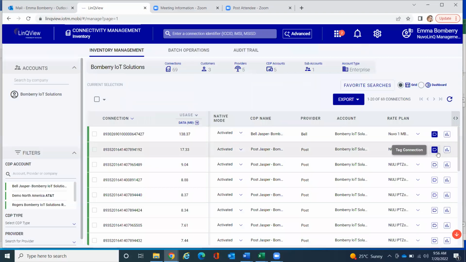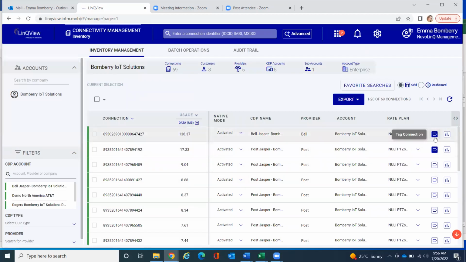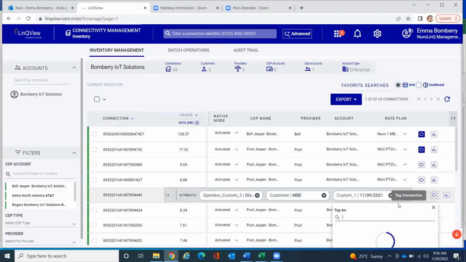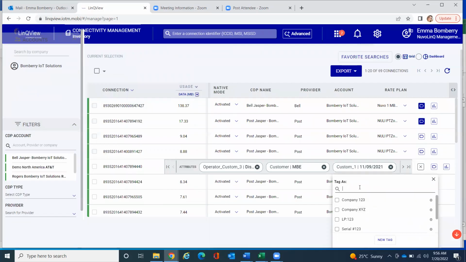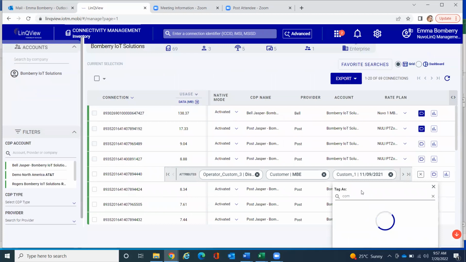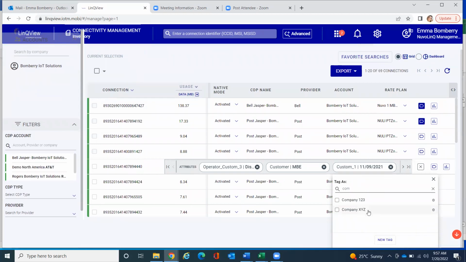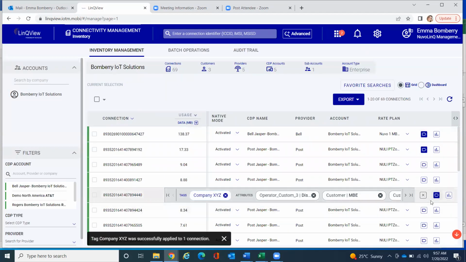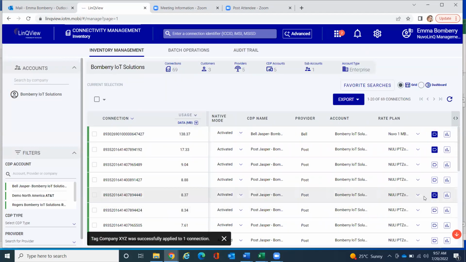The tagging system is very unique because you can tag something unique or you can tag something very similar. So if I wanted to send multiple SIMs to that one customer, let's just say I want to send this SIM to that customer, I would scroll down, add a tag. So if I put company, you'll see, again, very robust. It will come up with XYZ. I'm going to click on that and add the tag. So now that SIM is tagged also.